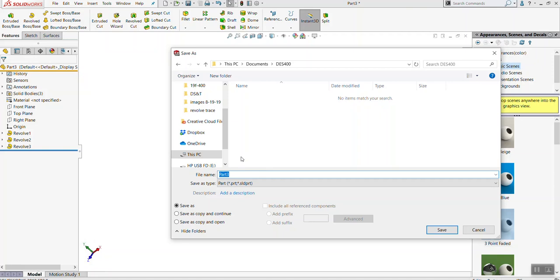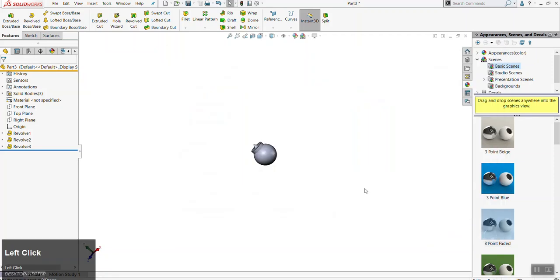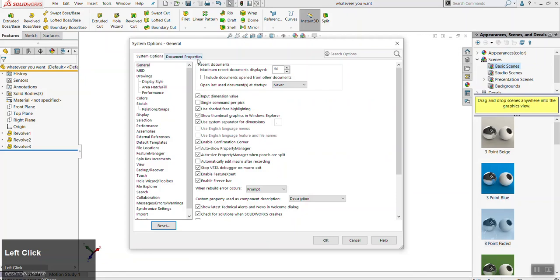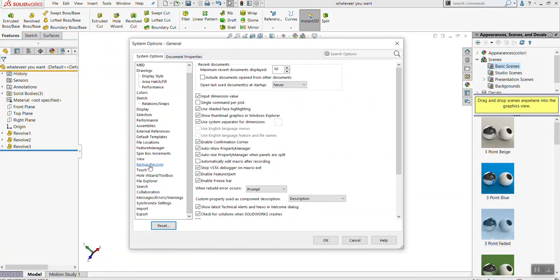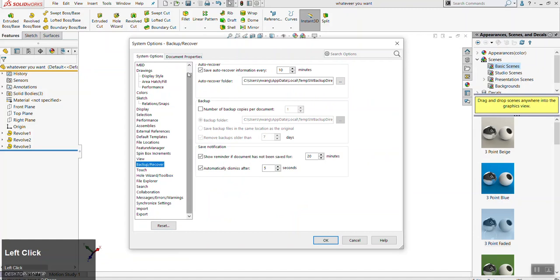Well, firstly, let's save this. So I'm saving this in my Des 400 folder. We're just going to call it whatever you want. You want to save it as a part, yes. And that's what it should default to. We will get into drawings next class and assemblies in project 2.